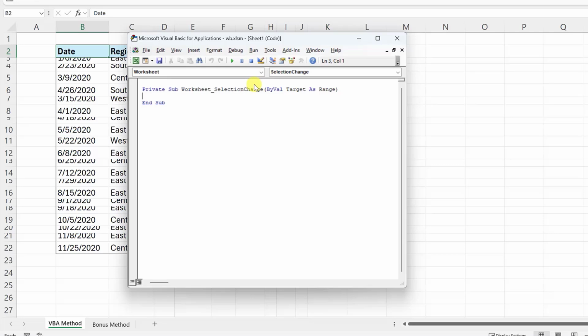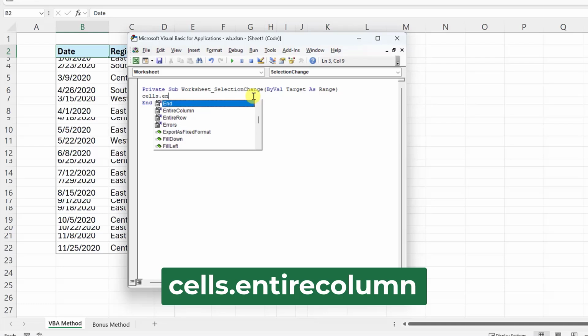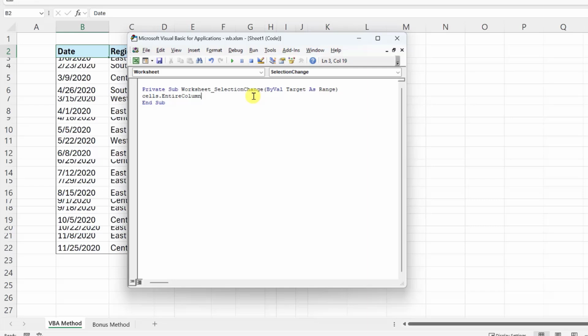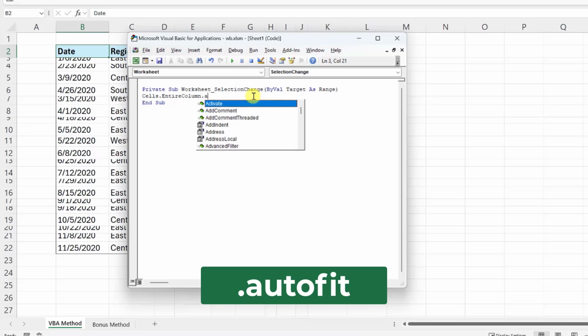of the data. To do this, first we need to enter the range we want to apply the AutoFit command to. So I'm going to select the line under Private Sub and enter Cells.EntireColumn to AutoFit the entire column of each cell in the worksheet, or in more simple terms, all of the columns. Now that we have defined the range, we can enter .AutoFit to autofit the range.